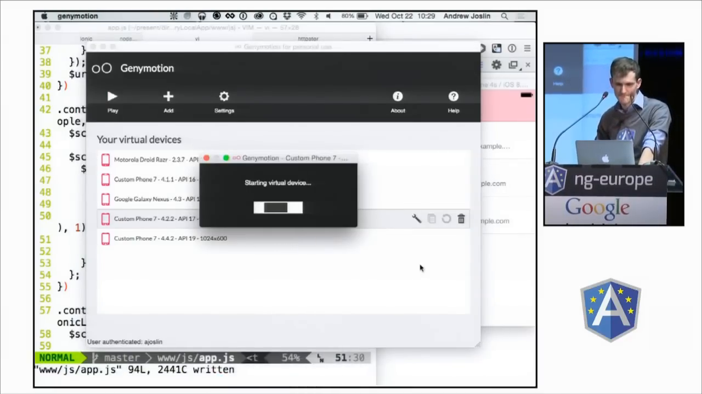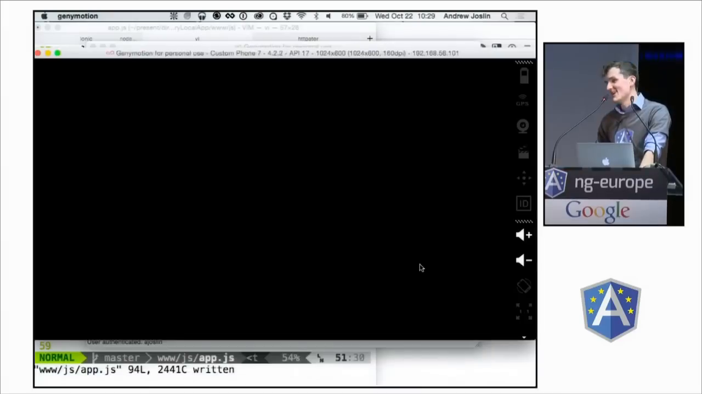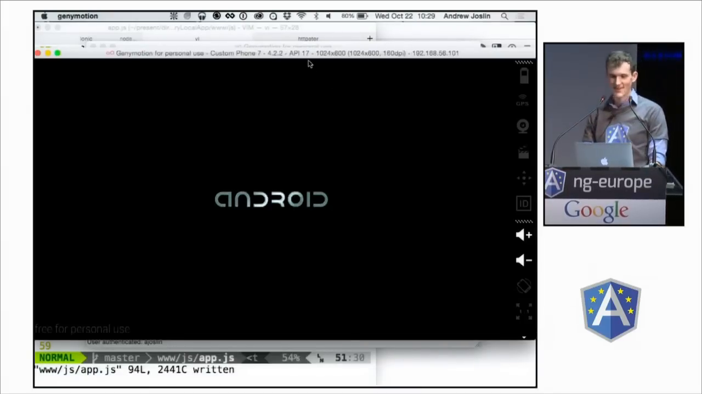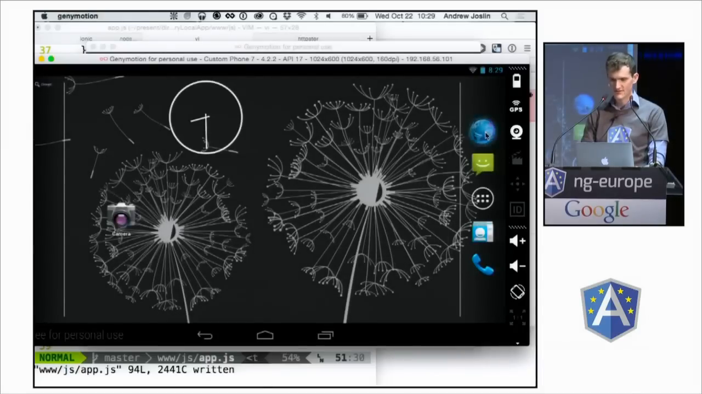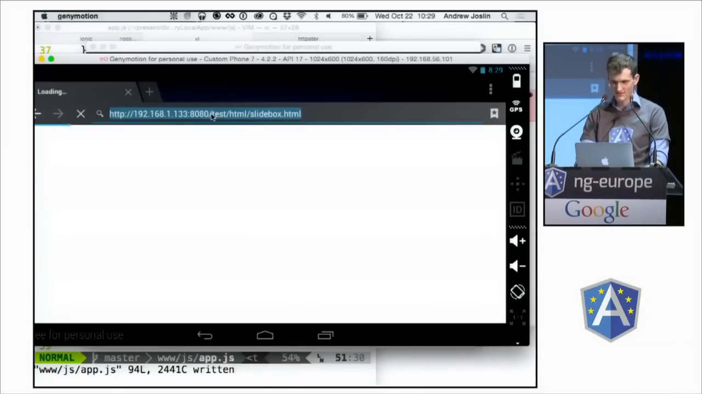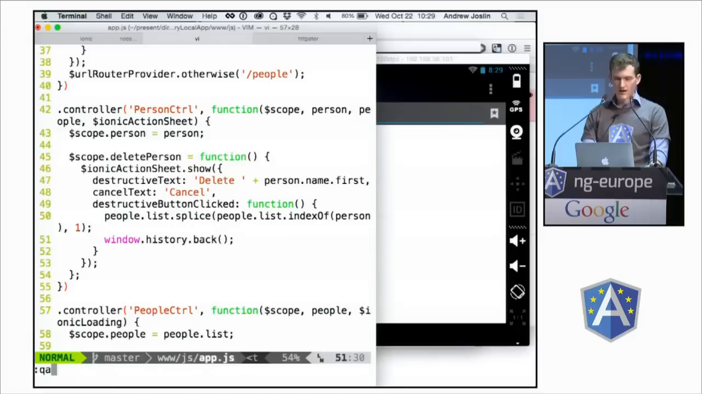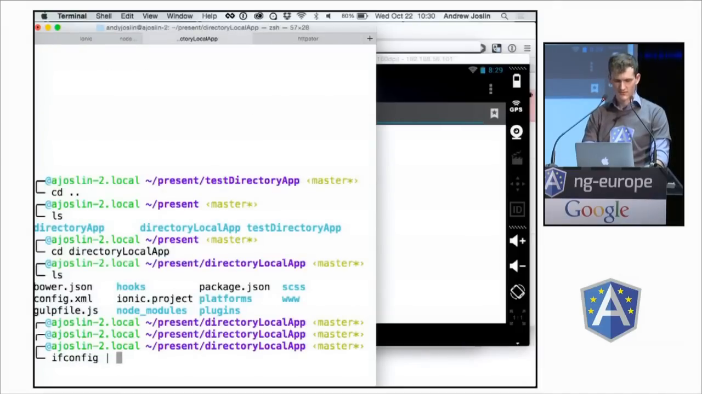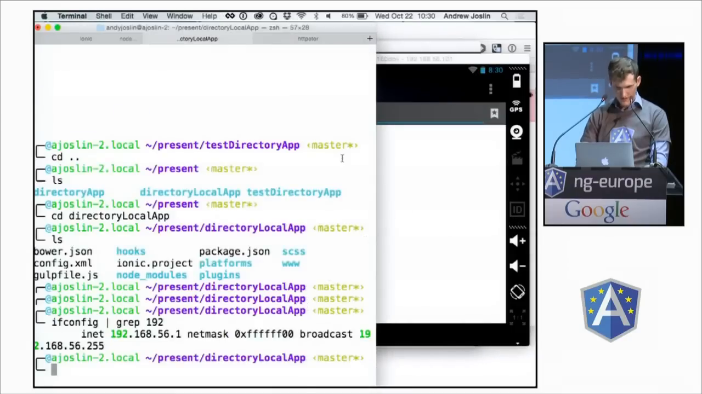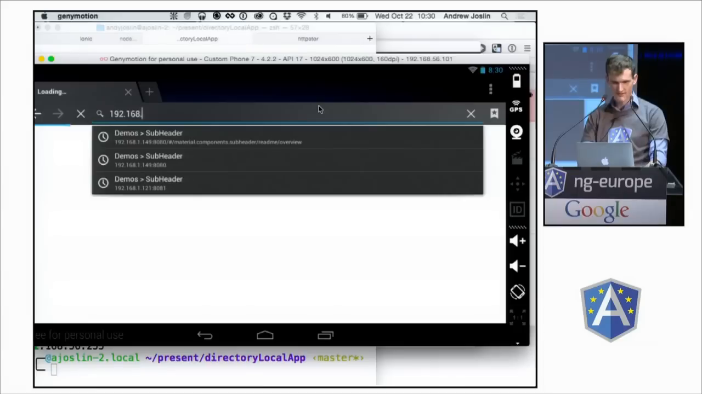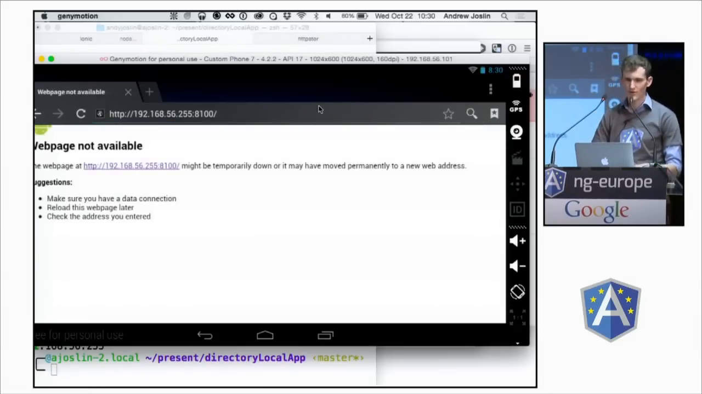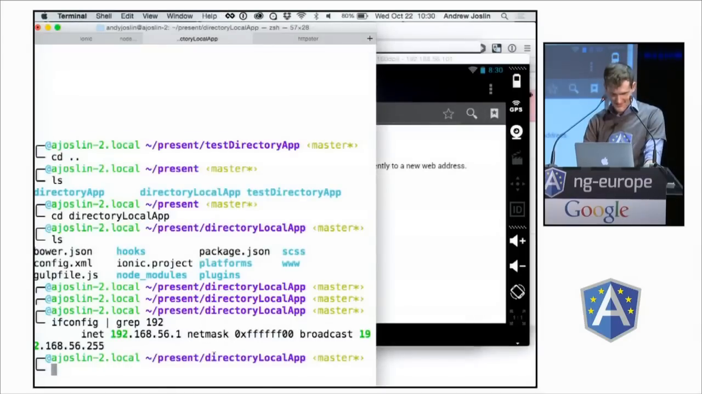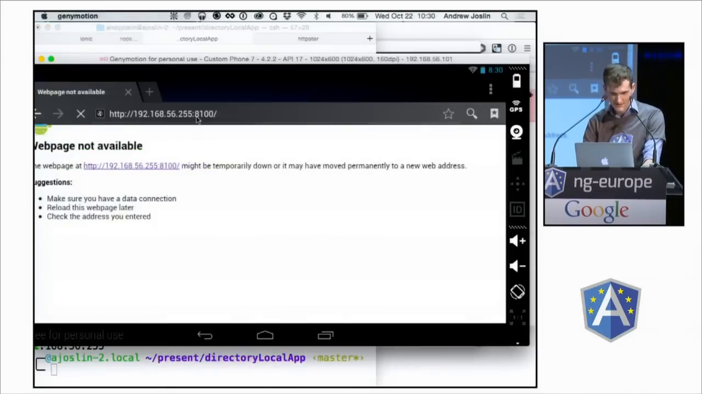So let's try to get our emulator to run for Android. Genymotion is better than the Android emulator. Genymotion did not pay me to say this. They are awesome. All right, so we're just going to run this in the Android browser because I don't want to even try to get an app running. So let's get our IP, 192.168.56.1, port 8100. Oh. 168.56. That should be right.